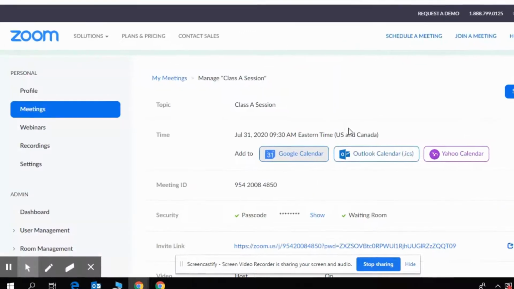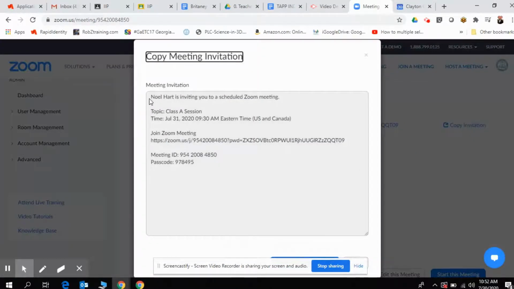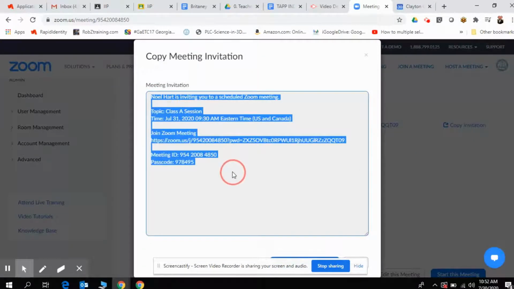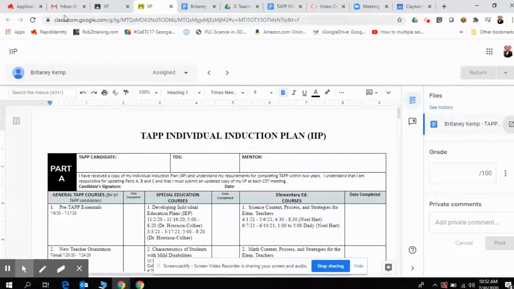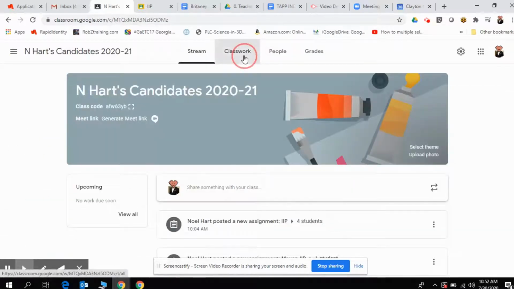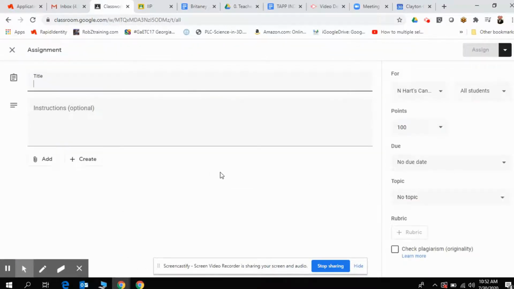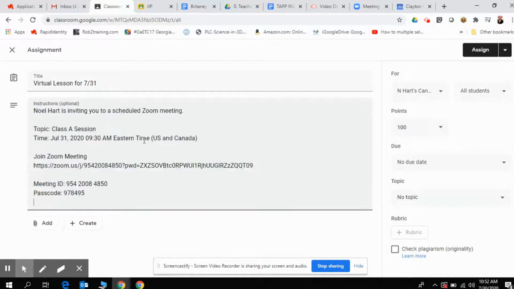So let's look and see what else that I can do. So here's my copy invitation. I want to take this invitation and I want to just copy this, and I actually want to put it in my classroom. So here's a classroom that I have for my candidates. And I just want to create this as a maybe assignment or as material. And this is the virtual learning session for 7:31. And then I'm just going to, in the instructions, put that in there, and then I'm going to assign that.